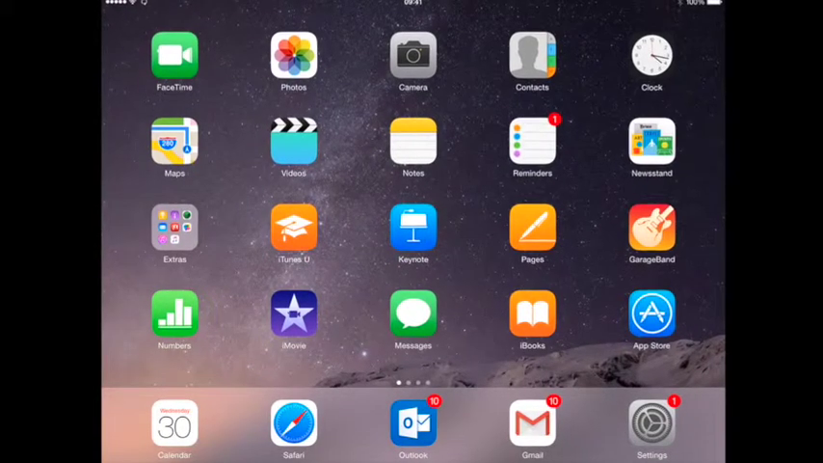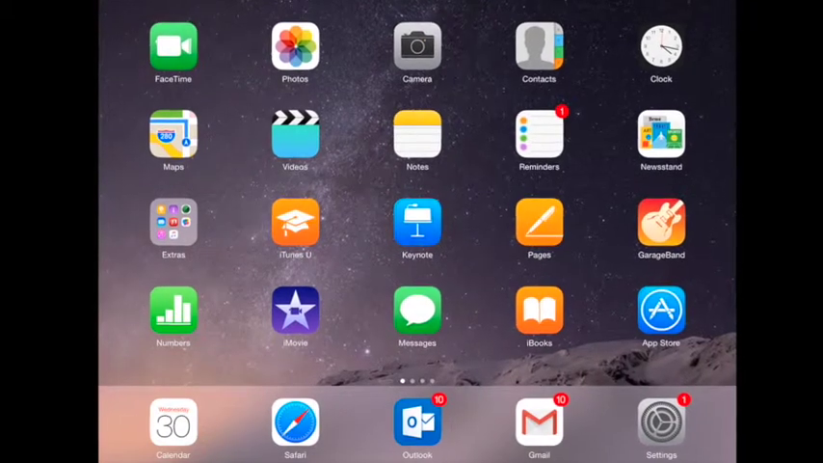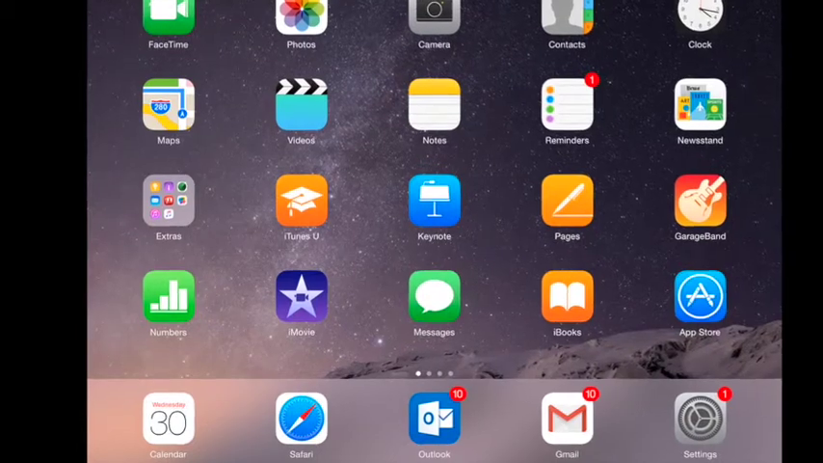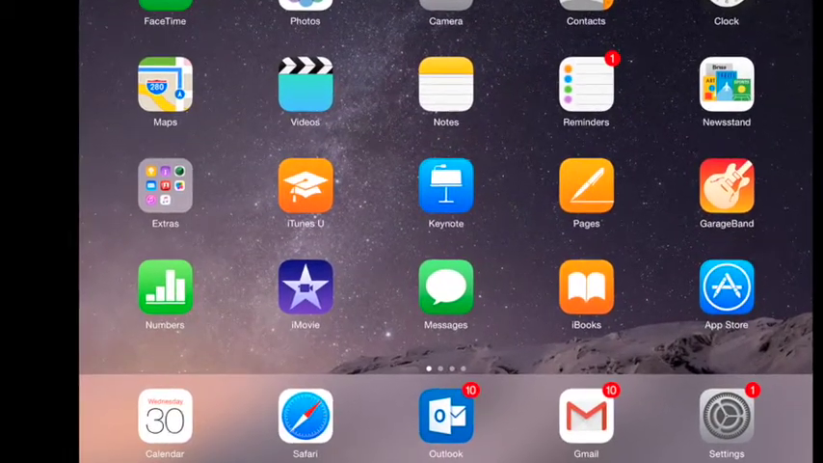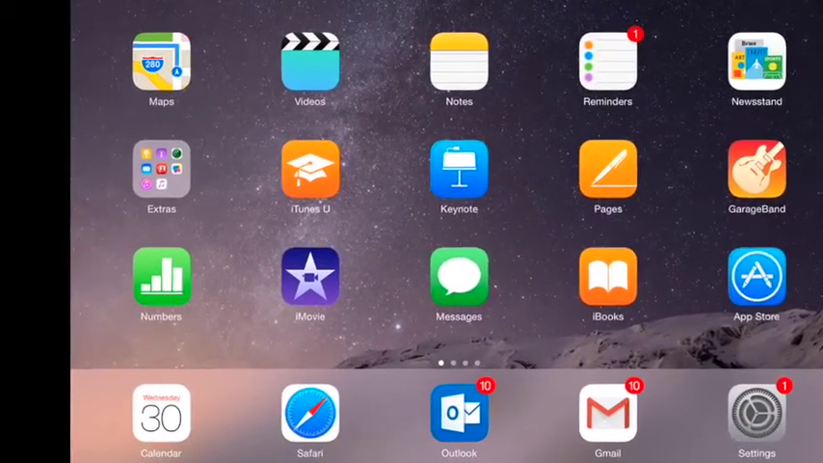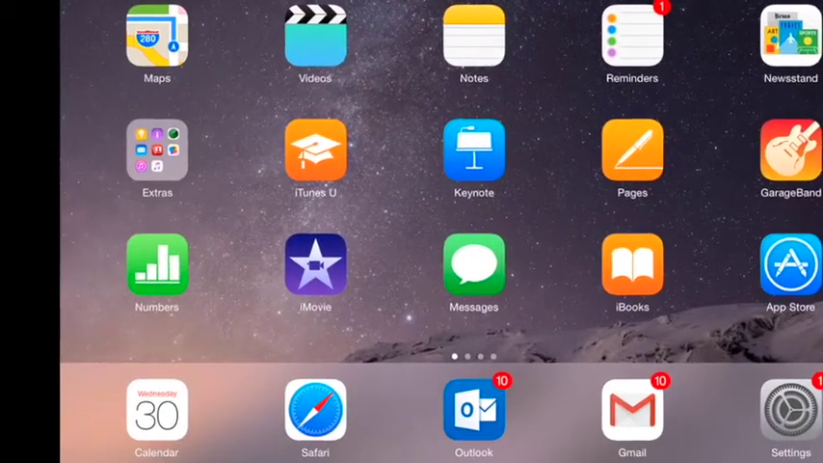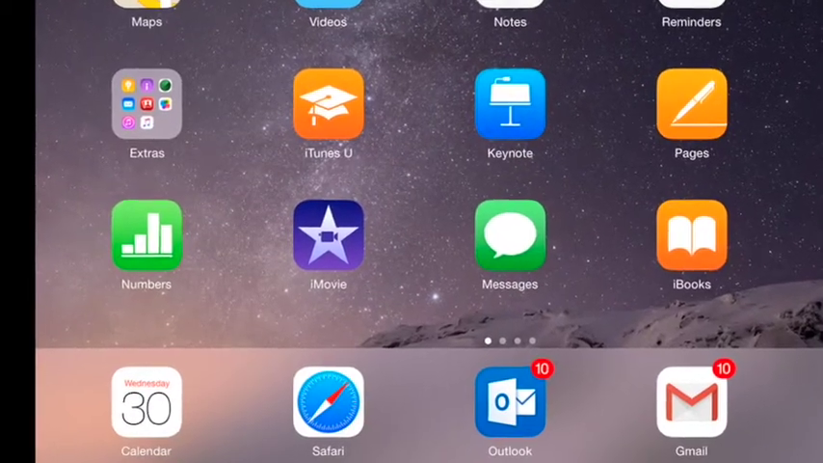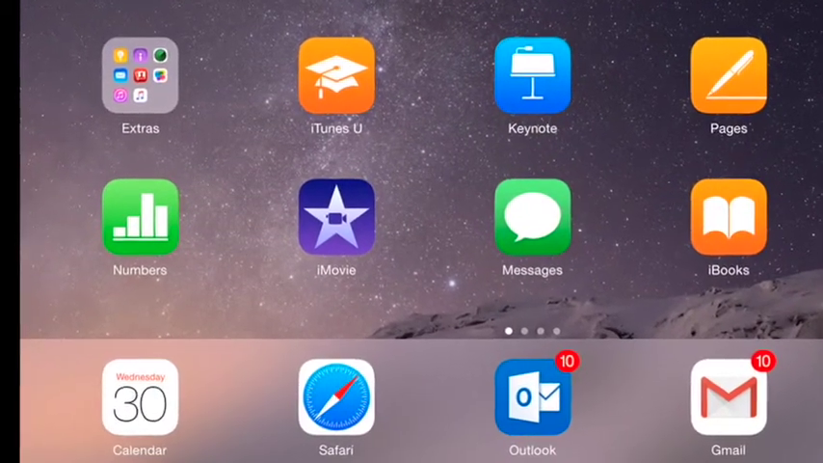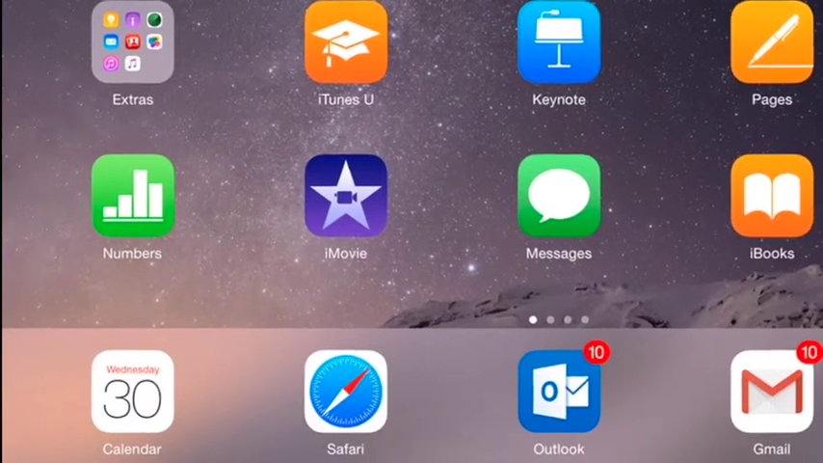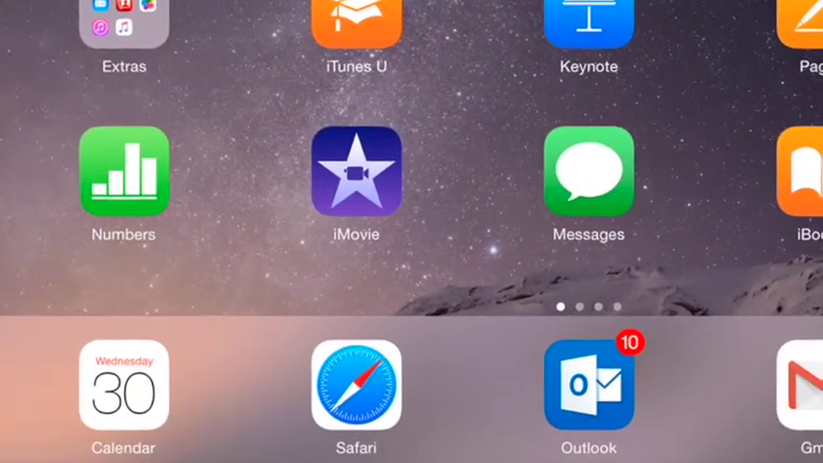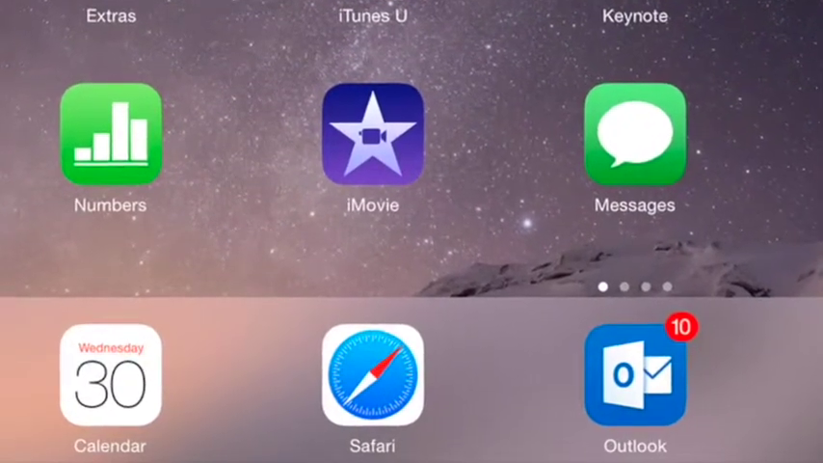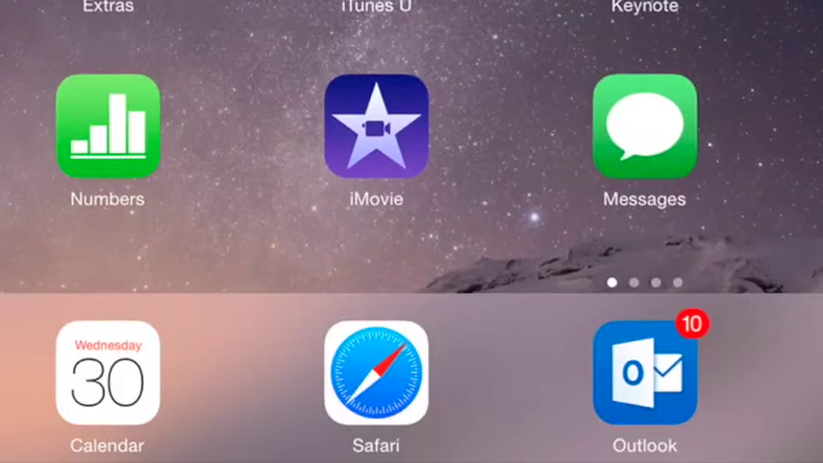On your iPad, as part of iOS, the operating system, you have a calendar app. You also have an app called Outlook, which you can download for free. Both of these have the ability to synchronize with your Outlook account, which is on your Office computer. If you make changes on your Office computer, then it will synchronize with your iPad. If you make changes on your iPad, it will synchronize with your Office computer.